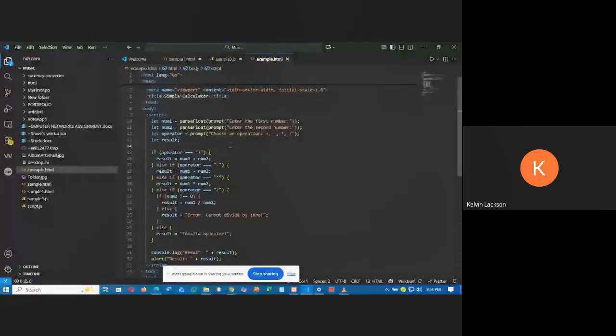It will still happen, same as number 2. We are just doing the same thing. Only the operator: we are also telling the user to enter an operator, that is plus, minus, times, or division. I mean, yeah, an asterisk for multiplication.